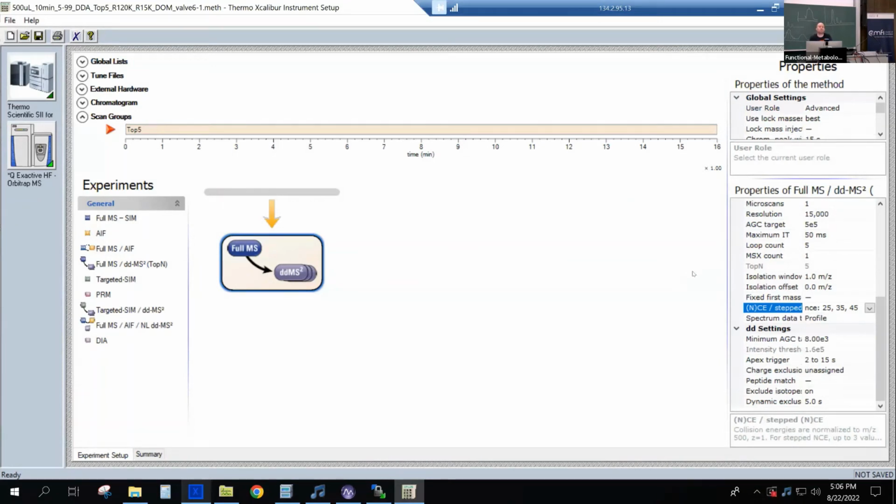It just divides basically the activation time, which for HCD is really fast, into 3 different zones at different energies.